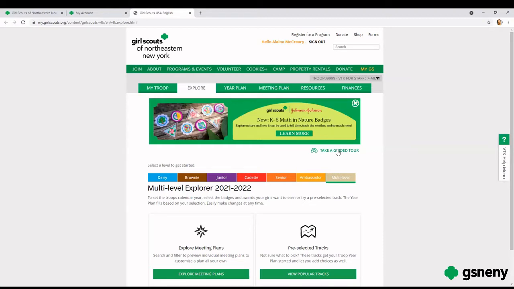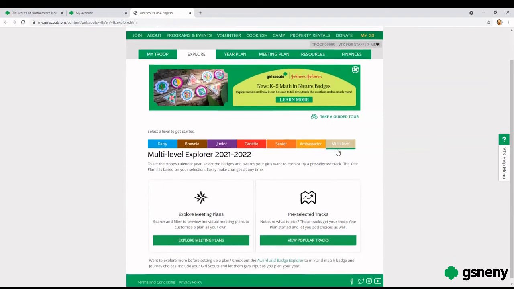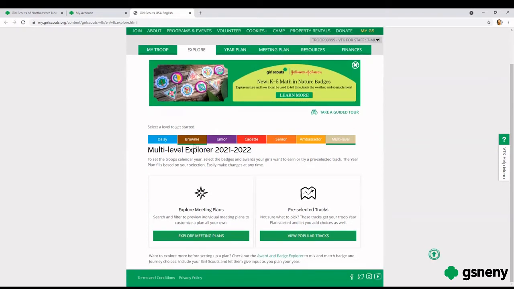The tab you will be put on when you log in at the beginning of your year is the Explore tab. This is how you will get your year started and find more information on badges. The level that it will put you at is based on the level you have told council that you are. My sample troop here is a multi-level, but I do have the ability to change it if it's selected to the wrong level.